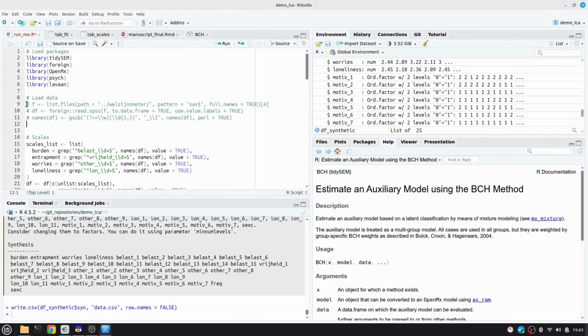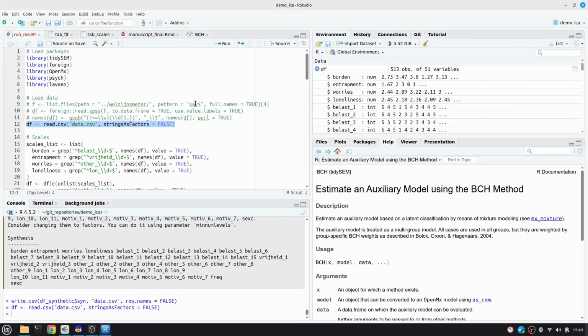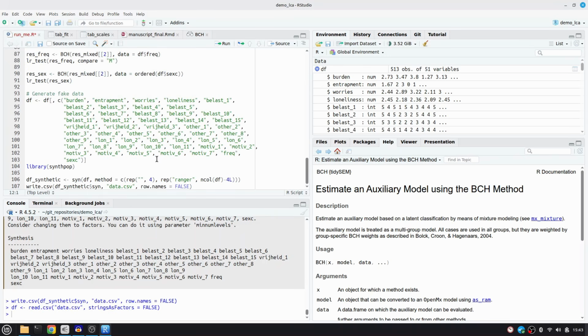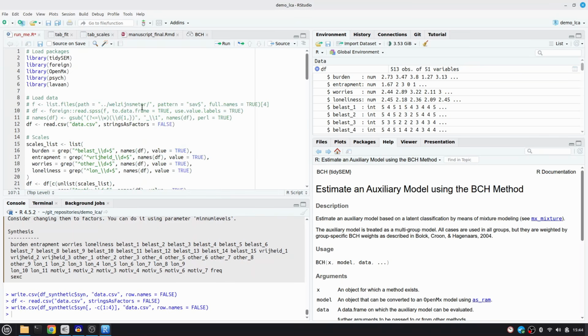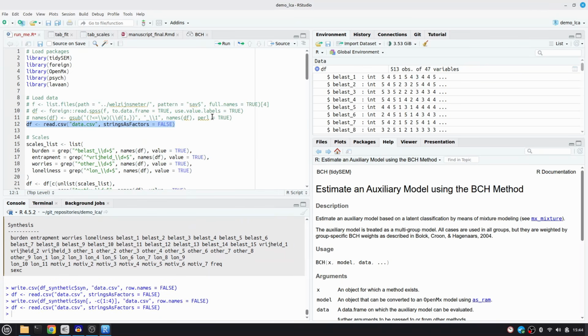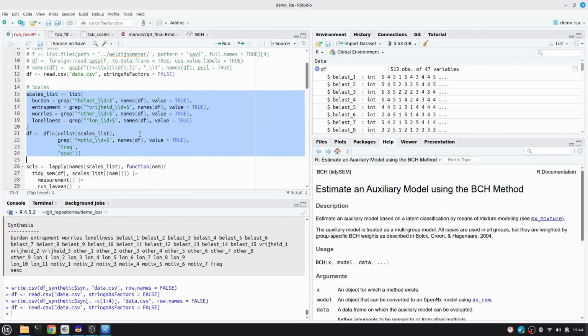And instead, I'm going to add some code so that you guys can read the data when you reproduce these analyses: read.csv, data.csv. I do not want strings as factors, like so. I should probably drop these 4 scale scores. So I just go back here and drop the first 4 columns. Let's try again. Yes. And then let's see if our analyses also run with the fake data.